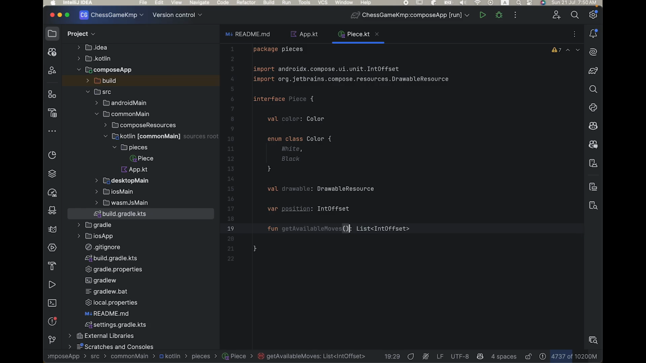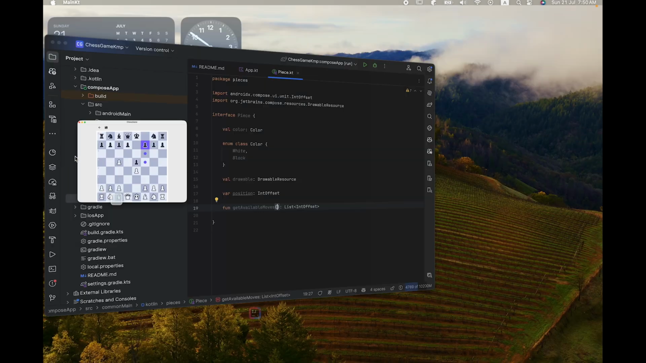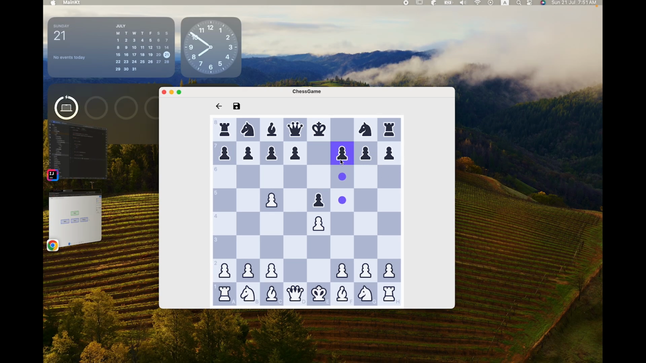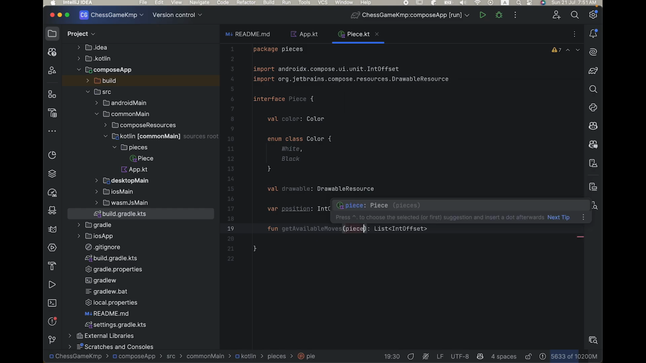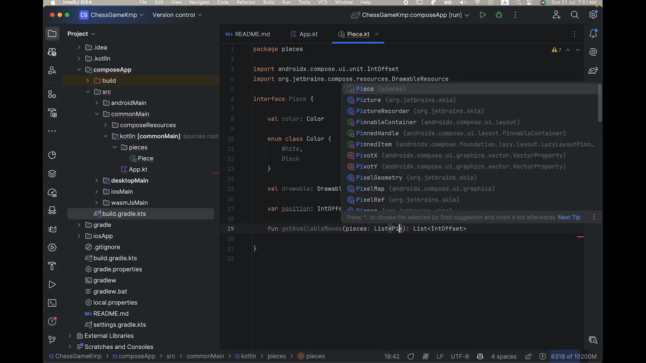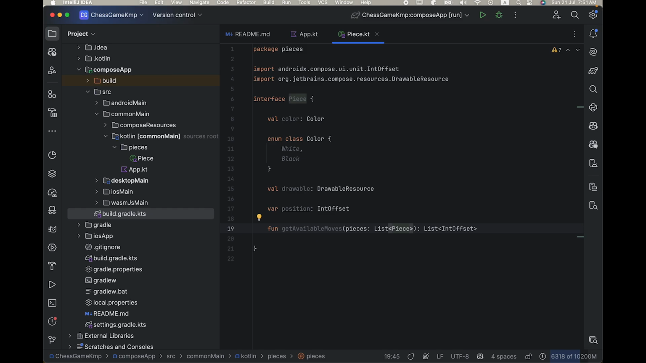And also, for this to work, the piece needs to know the information of the board. Let's say that we are going to move this pawn, or maybe we are trying to move this one. It needs to know that there is another pawn in front of it, so it can't move there, but there is another one on the diagonal, so it can capture it. So the piece needs to have the information about all other pieces. So what we are going to pass in getAvailableMoves is a list of all the pieces, so the piece can have this information and can return the correct available moves.